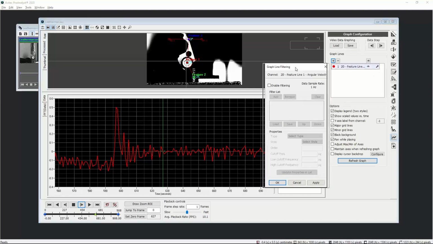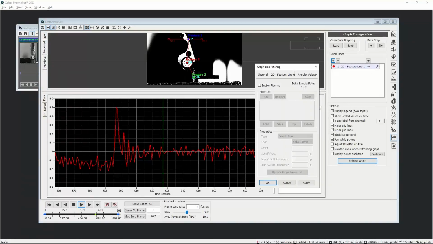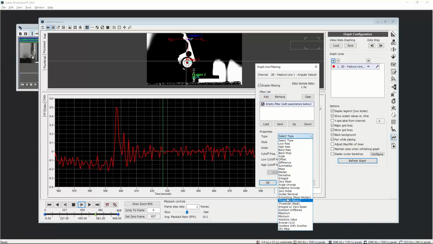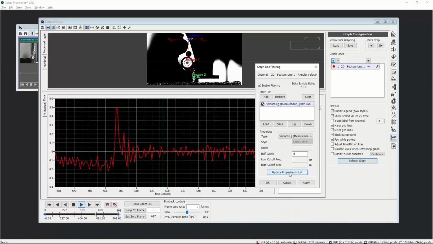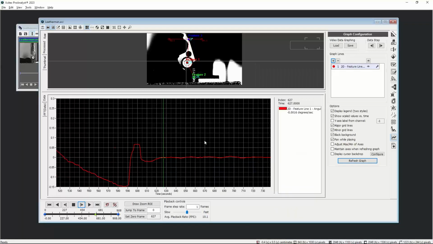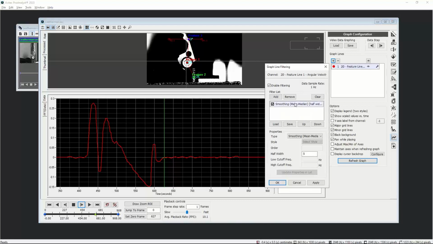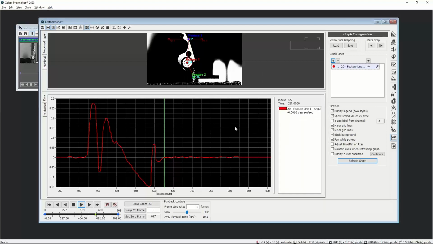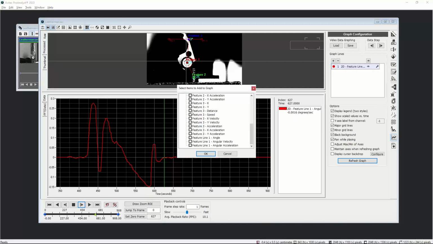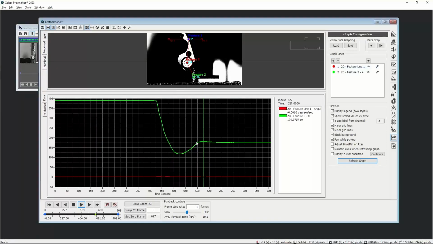But what's new for a lot of ProAnalyst users is filtering. If I click on the wrench, I can enable filtering, and I can add, for example, mean, median, smoothing. And then there's my angular velocity profile. So there's a whole bunch of filters in here to combine different graph lines, to modify them, to smooth them, and yeah, there's a whole bunch of options for graphing.